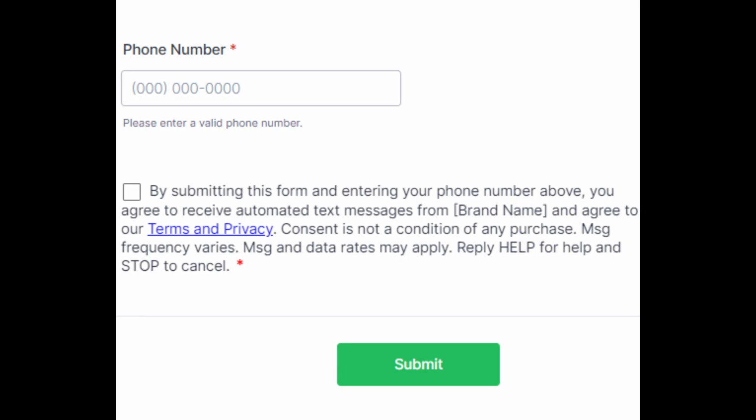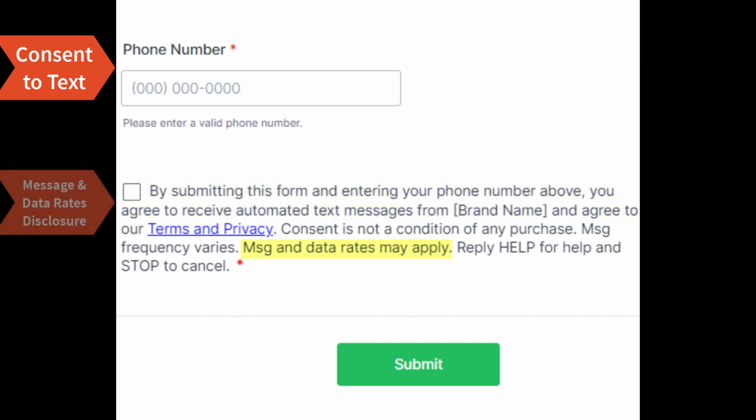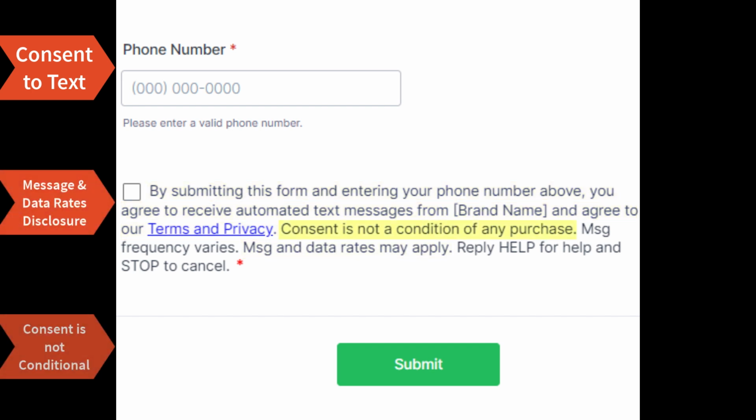Now, next to the phone number field, there must be an opt-in checkbox with clear language disclosures. It should include all of the following. Consent to text. This confirms the user's agreement to receive text from you. Message and data rates disclosure. Consent is not conditional. Let your customers know that agreeing to receive text is not a condition of purchasing anything.